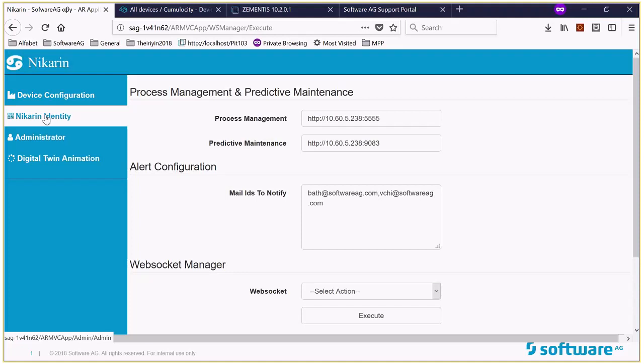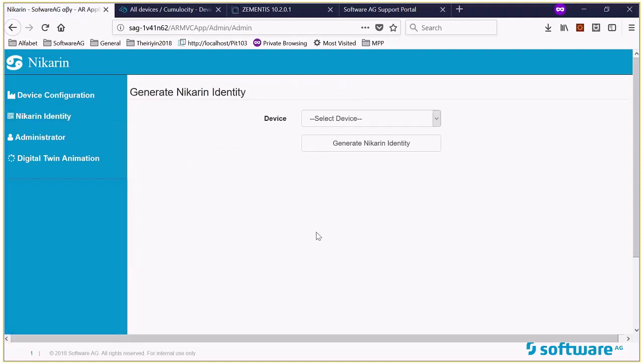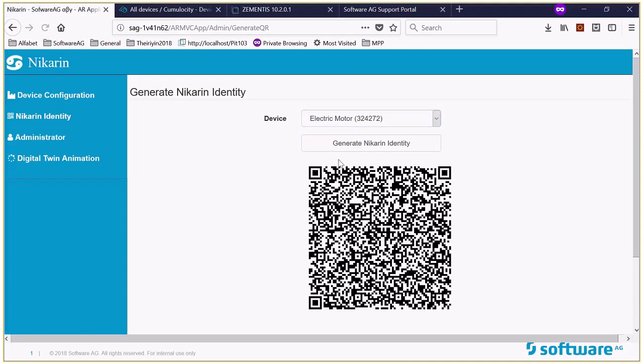Now, once I have created this device identity, that's it. You have registered the device into the Nigrin platform. Now, let's have the identity coming up over here. So we have this electric motor selected and generated an identity. Since we are doing it on the fly, we'll read the identity from the monitor and proceed. Hi Vijay, I think you could proceed.